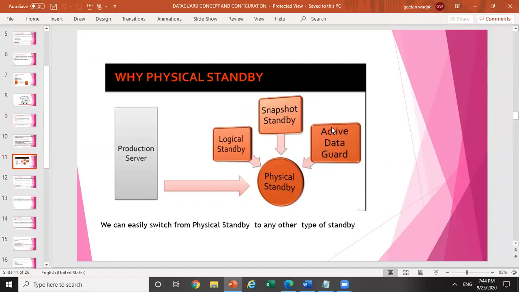So a physical standby is the exact copy of the primary. Whatever you find on the physical is an exact block-to-block copy of the production. Block-to-block means the same amount of data, an identical copy of the production. This physical standby is open in mount stage. It cannot be open in read-only or read-write mode. It will be in mount stage.